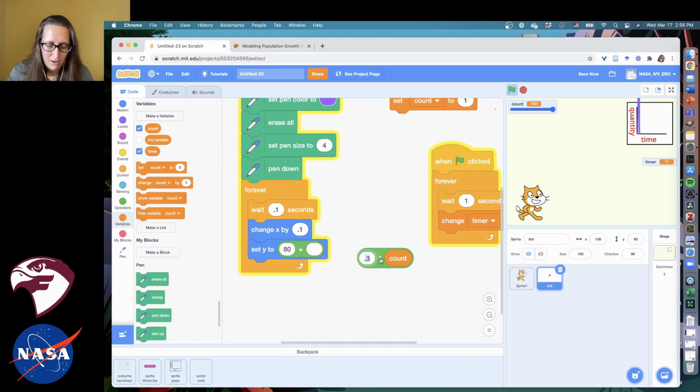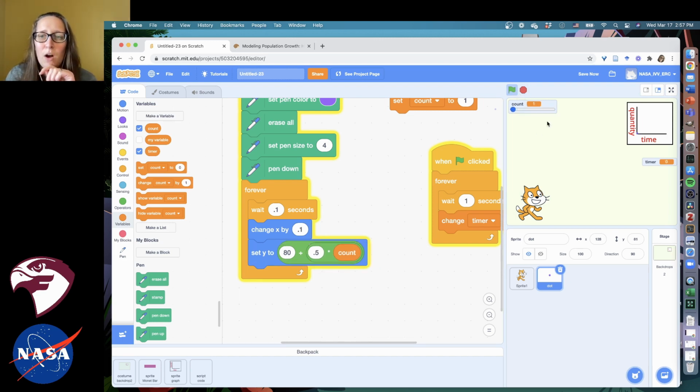So maybe instead of 0.3, I would do 0.5 times count. So that means every time count goes up by 1, your x value changes by 0.5. So that's better. Maxes out pretty soon. Let's try 0.4. I'm in the weeds right now, but it's kind of fun. Okay, I was going in the wrong direction. Let's try 0.6. No. 0.7. That's better. I think 0.7 is the sweet spot if you want it to be a slider.